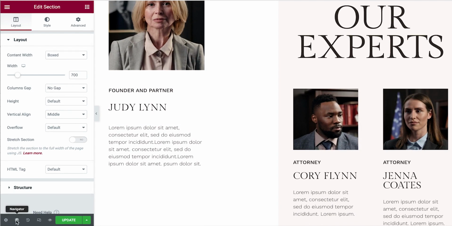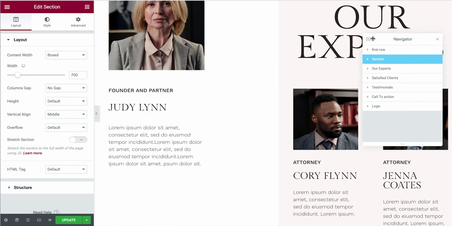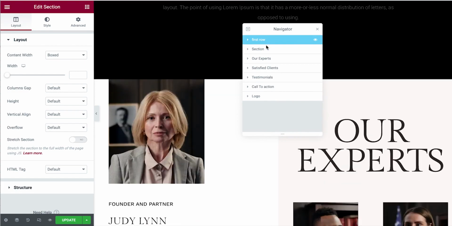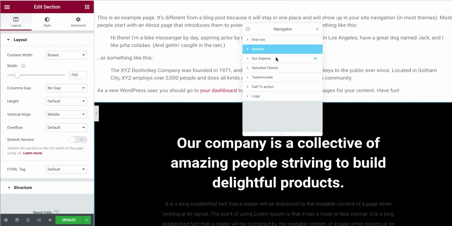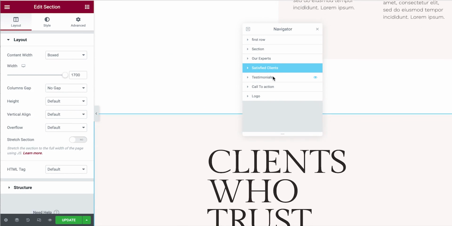So that's found down here, the second on the left, next to settings, you've got navigator. So up here you can see that this is the navigation section. So what I'll do is I'll click around up here. You can see there's different areas. When you click there, it jumps down to there. So that's a great feature.